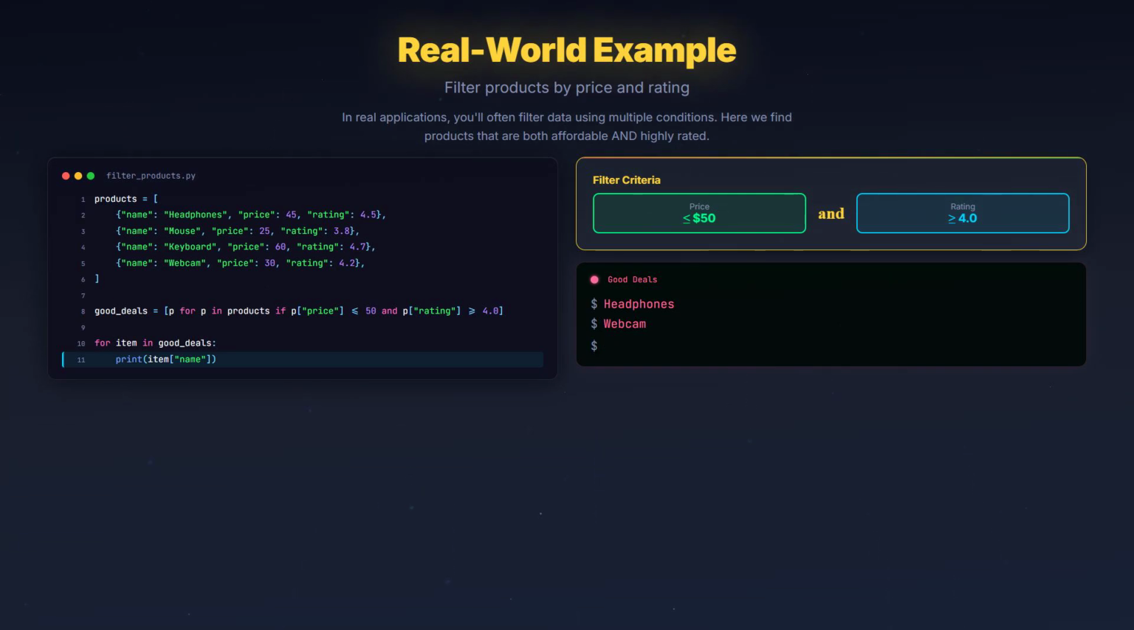line 8. For each product, we check if the price is less than or equal to 50 and the rating is greater than or equal to 4.0. Headphones at $45 with a 4.5 rating passes both checks. Mouse fails because its rating of 3.8 is too low. Keyboard fails because $60 is over our budget. But webcam at $30 with a 4.2 rating passes both conditions.